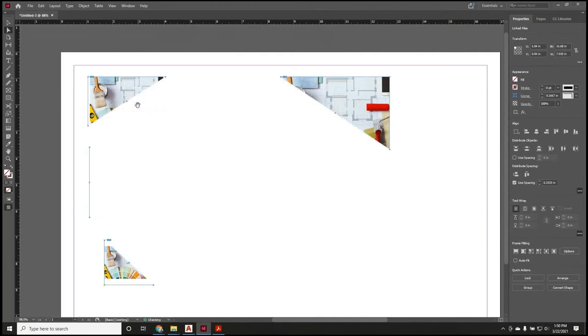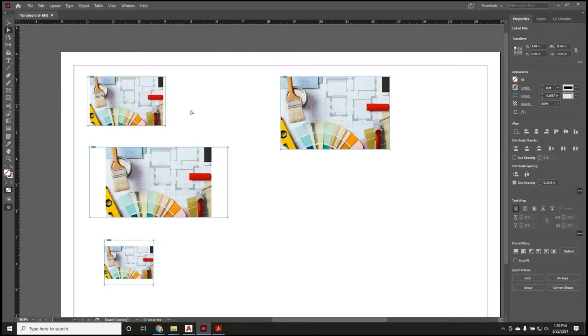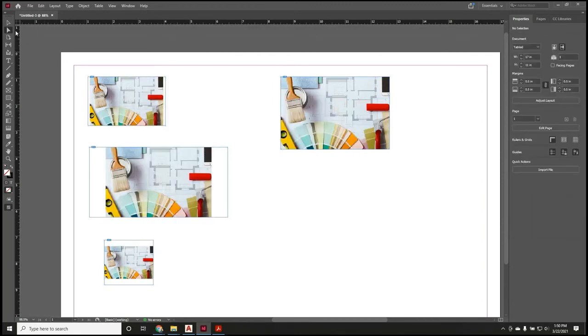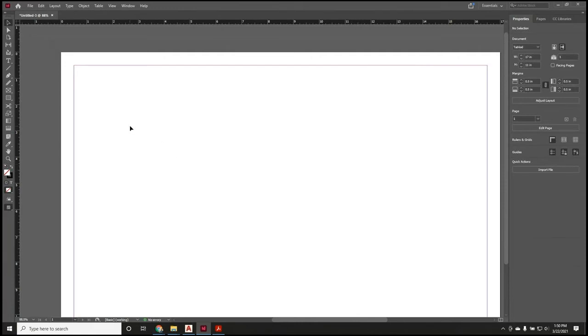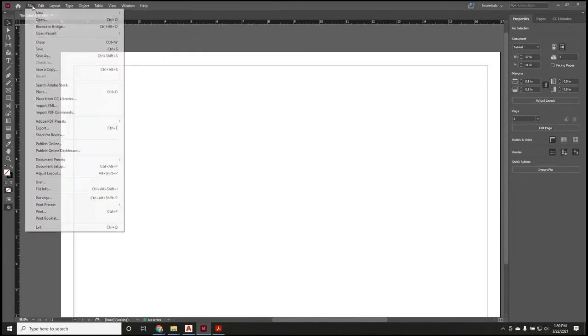All right, so those are the 2. I mean, I know they can be confusing. It takes a little practice to get used to those tools, but let me move on and show you something else you can do.